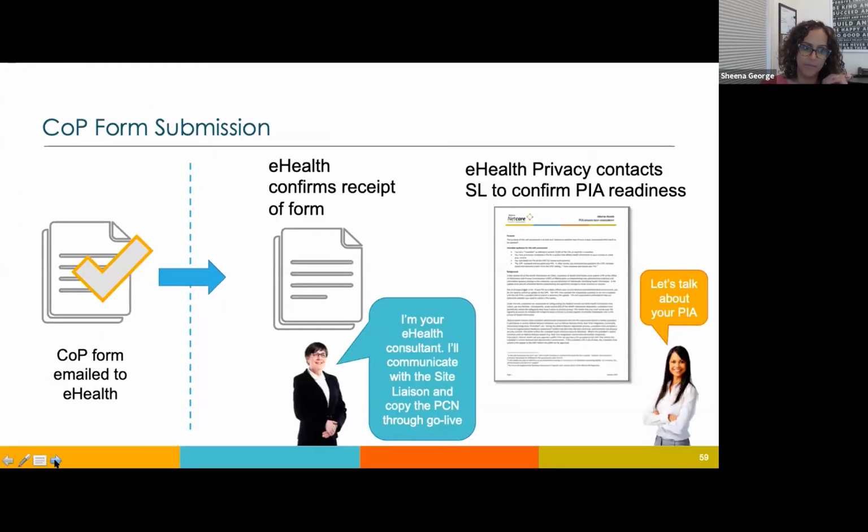On our next slide, going back to that COP form, what will be really important to remember here is the question about the privacy impact assessment. When that COP form goes in, a key document for you to review and to submit with your COP is the PIA self-assessment. The reason that's important is that the moment the COP goes through, you'll be assigned an eHealth privacy consultant, a subject matter expert on privacy. They will ask you for your PIA self-assessment. If you haven't completed it, that's fine. It'll just mean a little bit longer conversation.